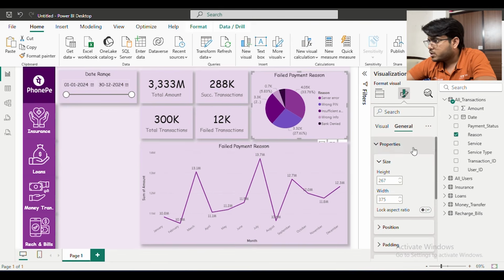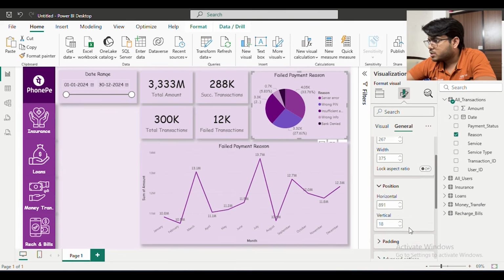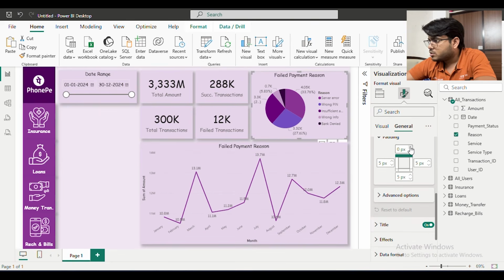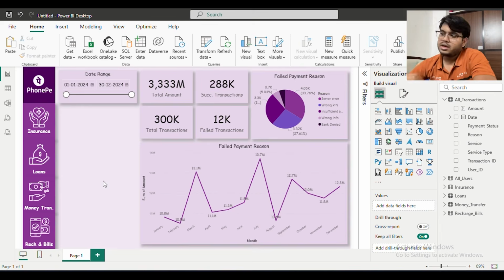Here in properties, you can adjust position and padding. You can add padding of 5 from the top so that your title will not get attached to our border. Okay, so this is the first visual.